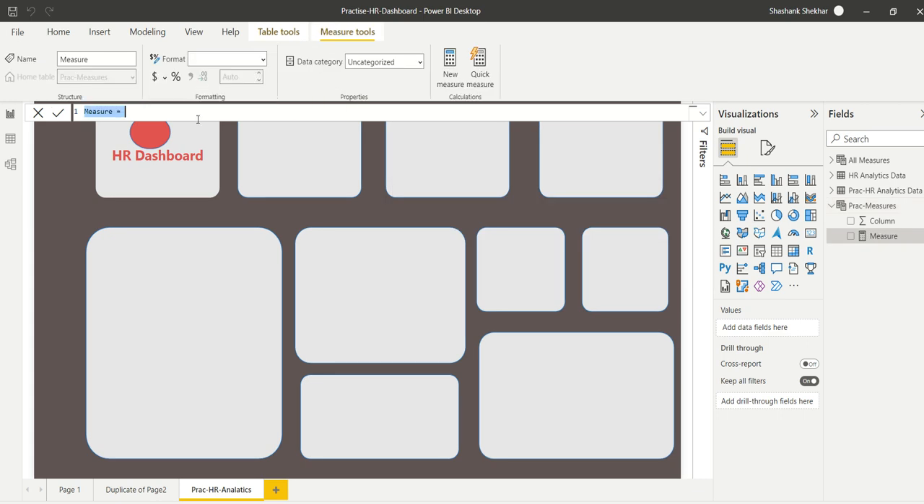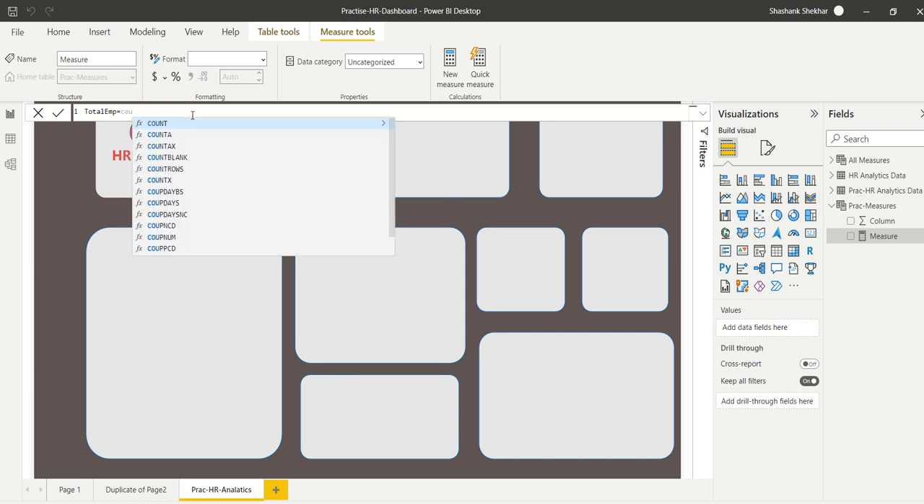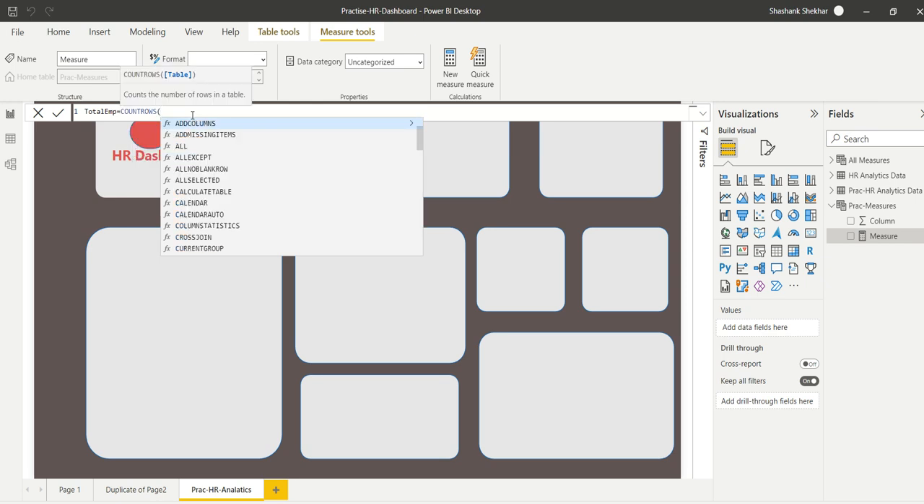So a new measure is there, and then the measure name I will say total employee. What we need to do is count the total number of rows that exist in HR Analytics. So we'll just say count, count rows. This is count rows, and what we need to count, we need to make it understand.